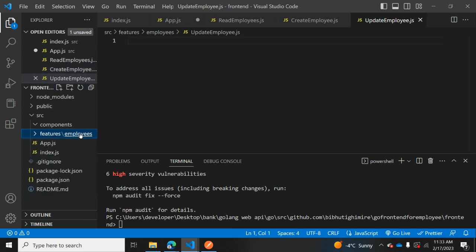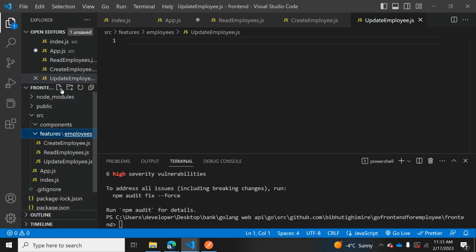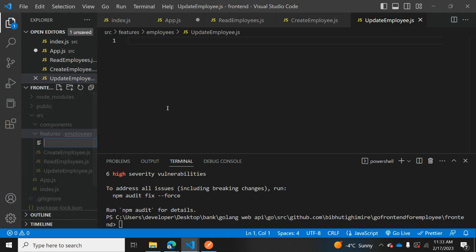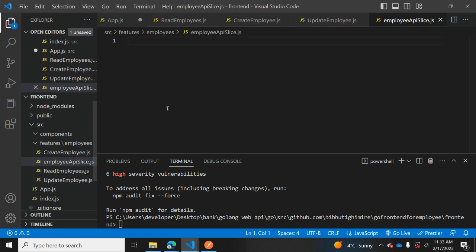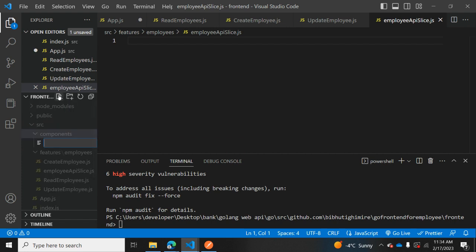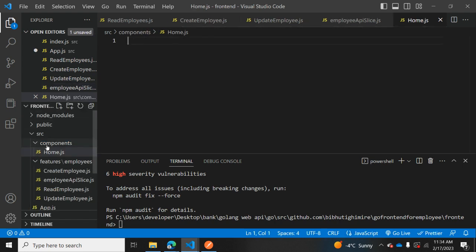And the other thing we'd like to add inside employees is API. So employee API slice.js. So this will have all the API related code in this file. And inside components, we're going to add home and layout, home.js, and the other will be layout.js.